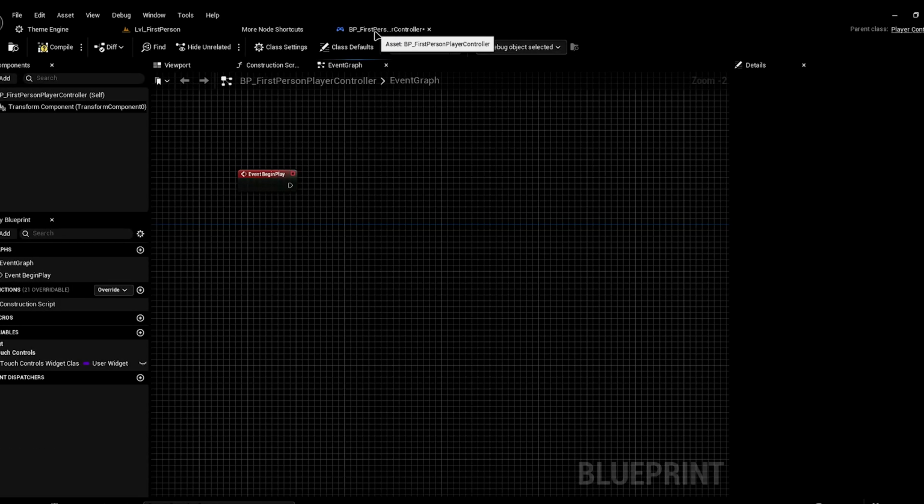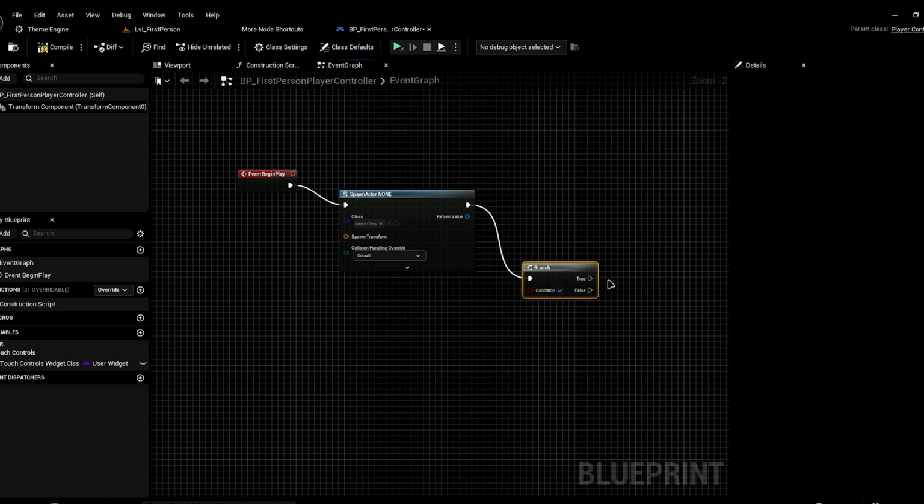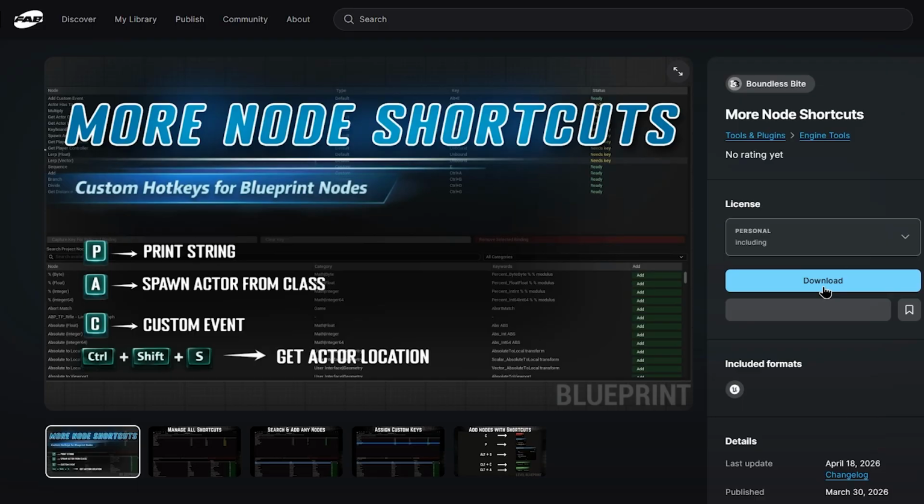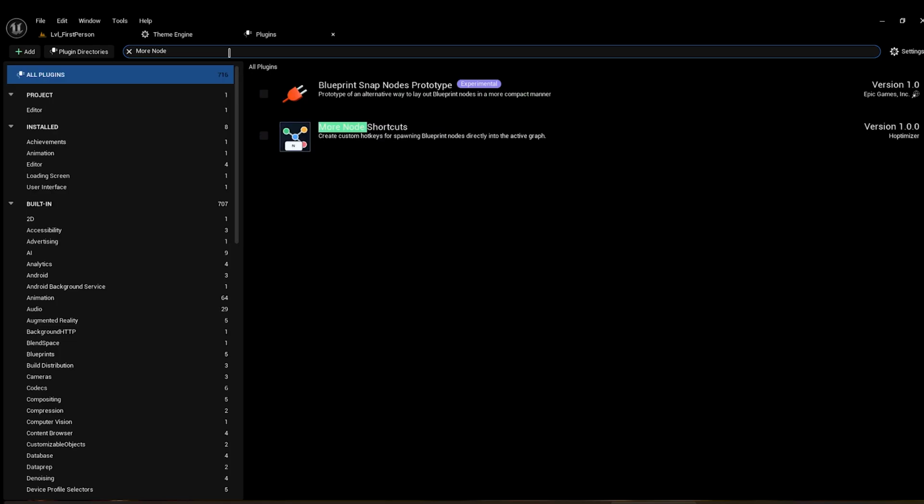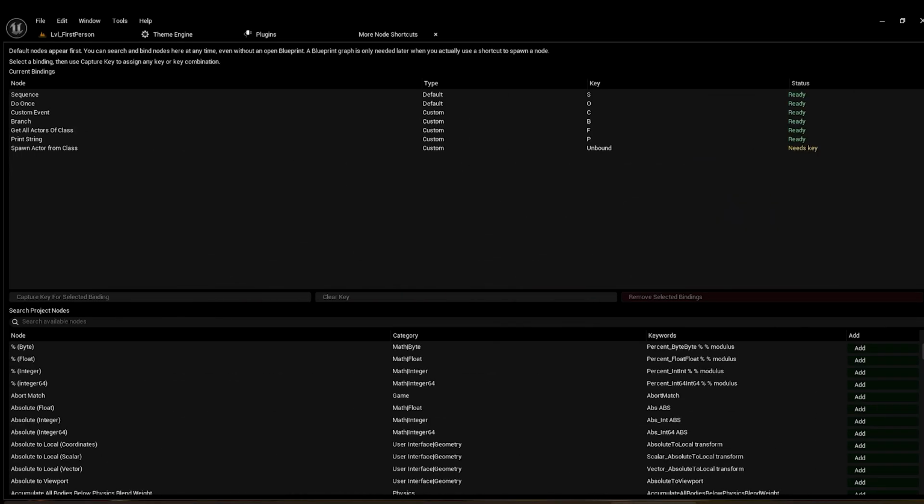Once everything is set up, just open any Blueprint graph, press your shortcut, and the node appears instantly near your mouse. And in many cases, it can even auto-connect to the correct pins, which makes things even faster. You can easily set up this plugin, just download it from Fab, enable it from the plugins panel, and start building your own shortcut system. If you use Blueprints regularly, this will save you a lot of time, and once you get used to it, it's really hard to go back.